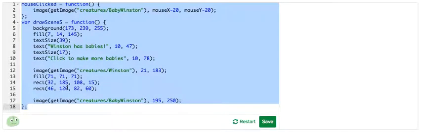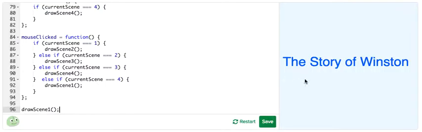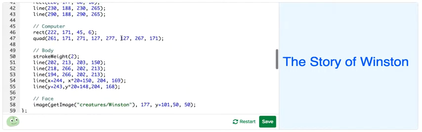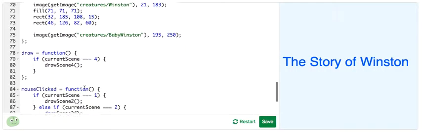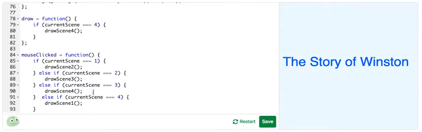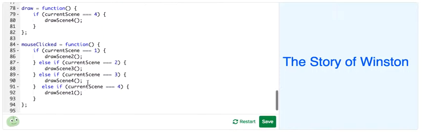Okay, there we go. Now, did we forget something? No, I have my scenes here. Oh, we forgot. We didn't change the original if statements in the mouse click function. So we have to draw our new scene whenever current scene equals 4, and then of course reset what we have so it goes back to the first scene.